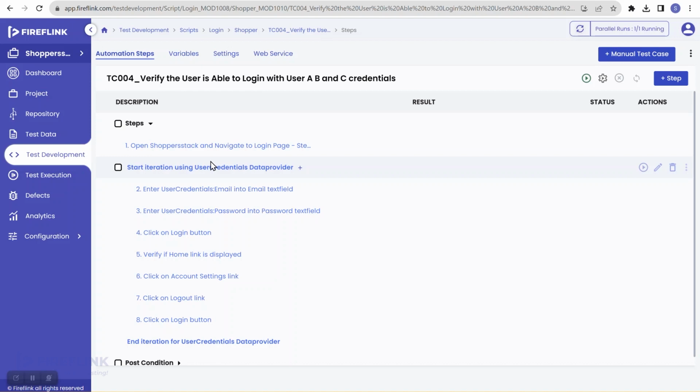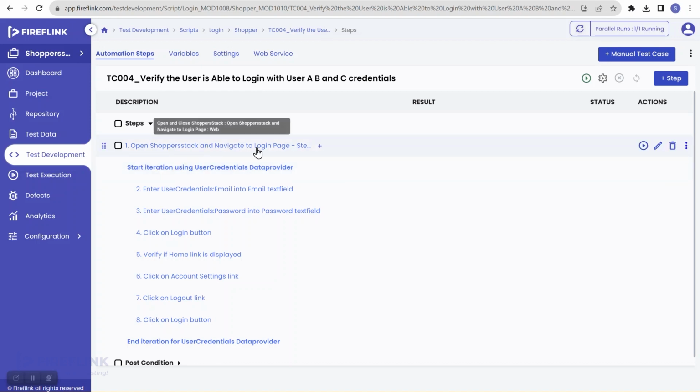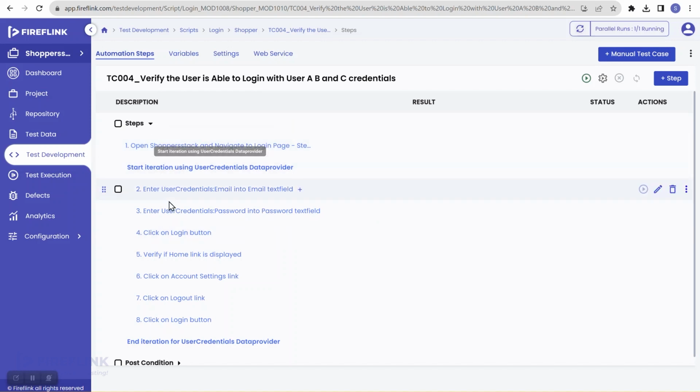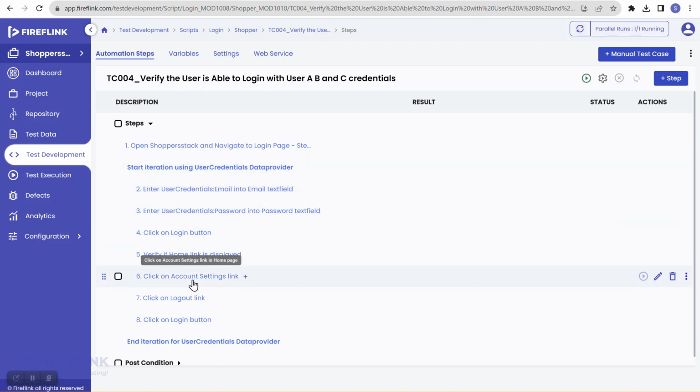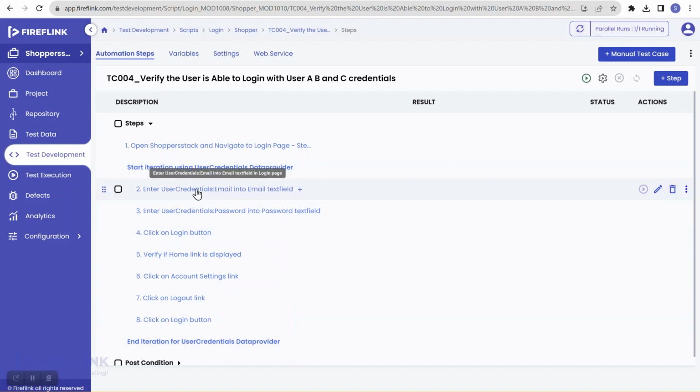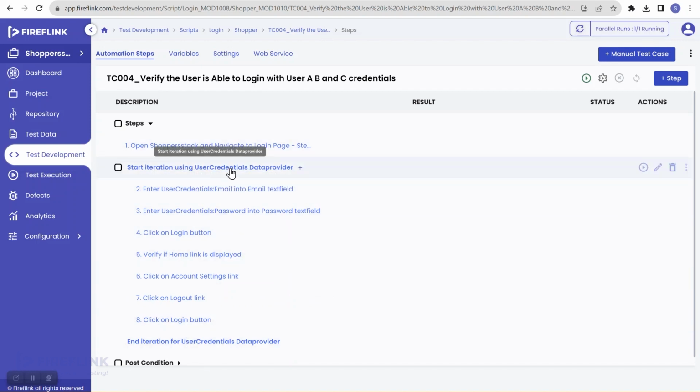Now, if you can see, first step is open Shopper Stack and navigate to login page. And I have written these steps inside the iteration. If not, I am not using an iteration. Don't you think we have to write these steps again and again? So if you can see, there are 7 steps inside this iteration. If I am not using the iteration, 7 into 3, 21 times I have to write the same steps. Right? So what I will do, I will run this particular script and check the execution fashion.